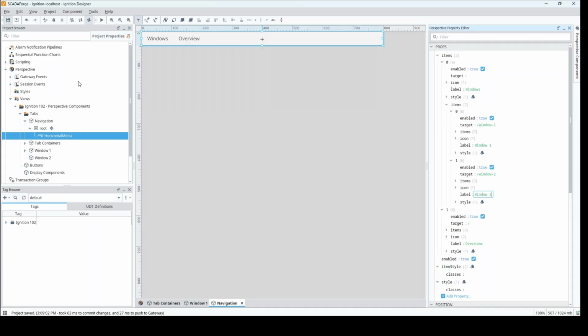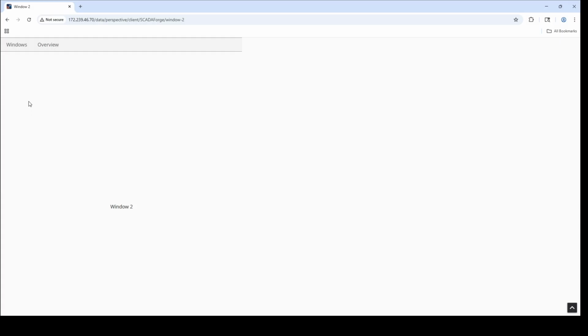Now if we save and go back to our browser, if we click this, it will now give us a drop-down menu with everything we have configured under items. So now if we click here, and go to window 1. That loads window 1. Click window 2. That loads window 2. And then overview takes us back to our base screen of just the /URL.